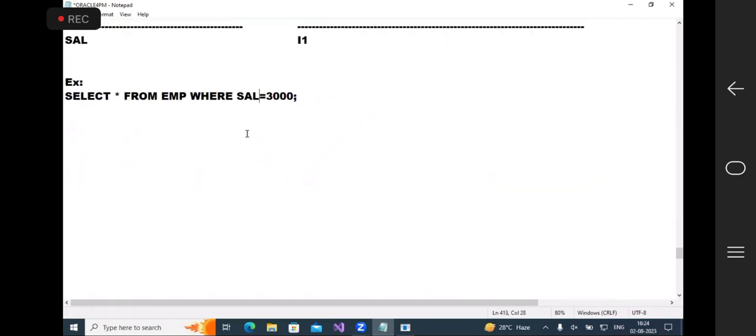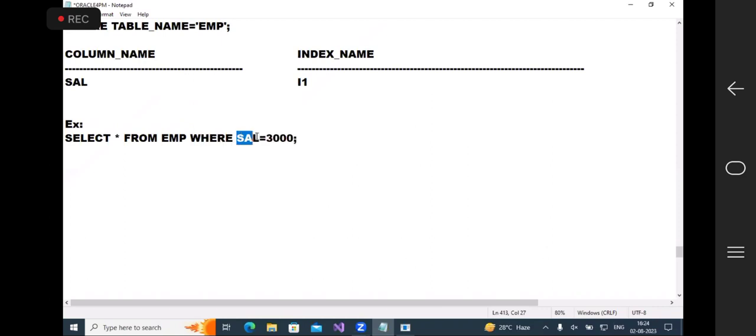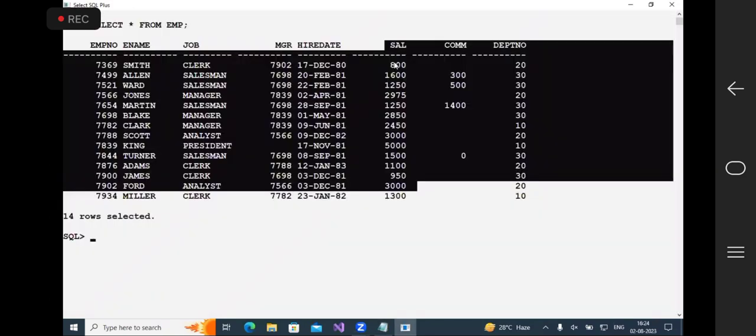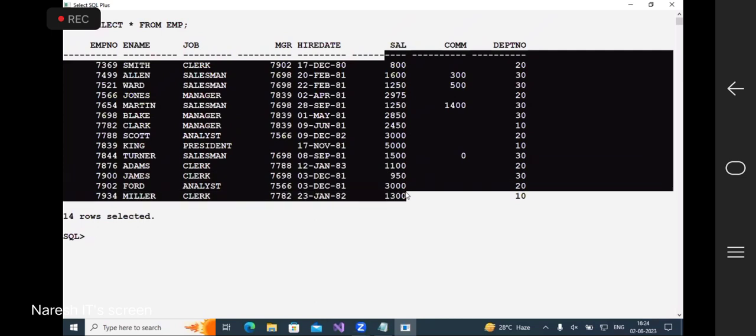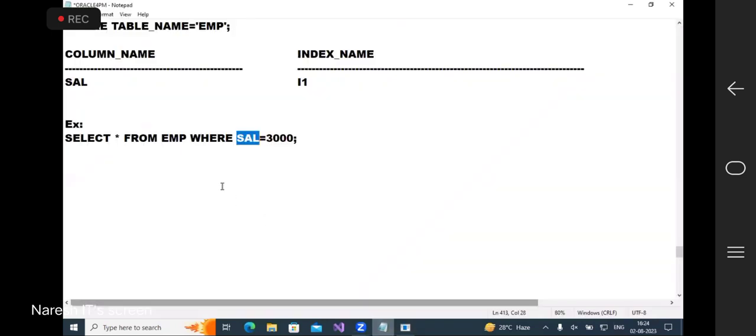Now, whenever you send this request to the server, what will the server do? Your complete salary column information, all the values here, are arranged into B-tree format. And how will the B-tree format be arranged here? Observe. The B-tree is nothing but a binary tree format.